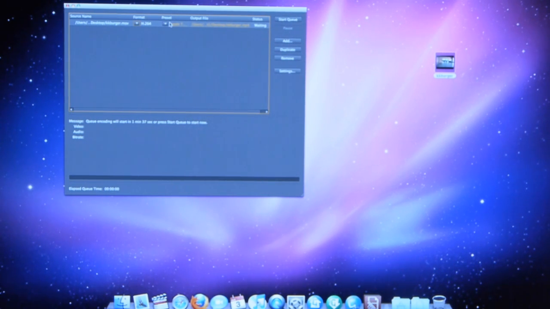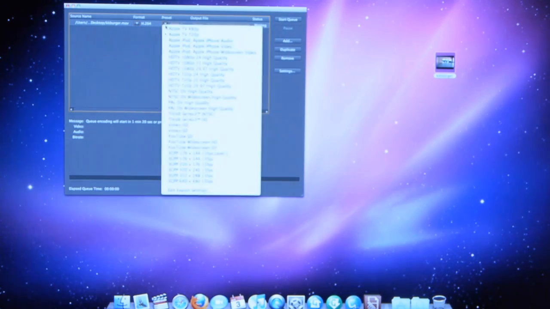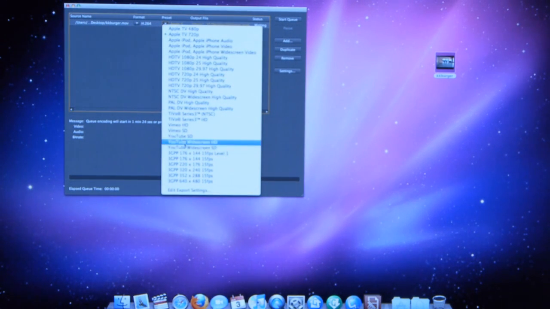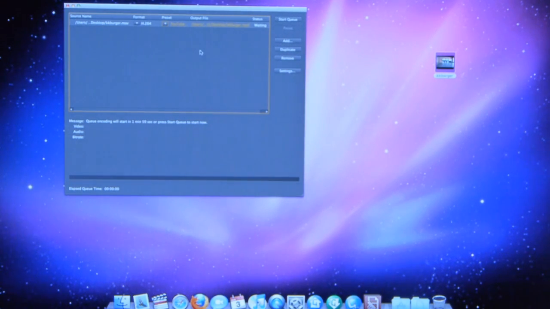And now here's where it gets kind of tricky. Under this preset knob right here, right? Click on this arrow here, and you're going to get a whole bunch of little presets, right? And one of them is YouTube widescreen HD, right? It's labeled right there, just in case you're a moron. Click on that. That's exactly what you want, right?